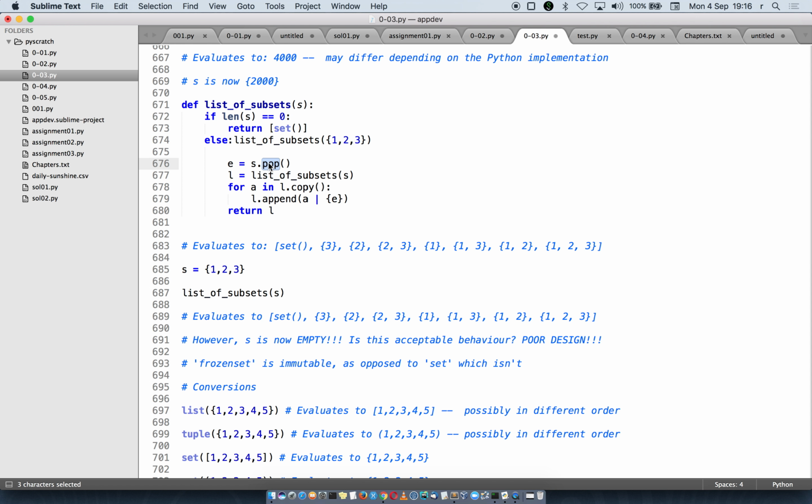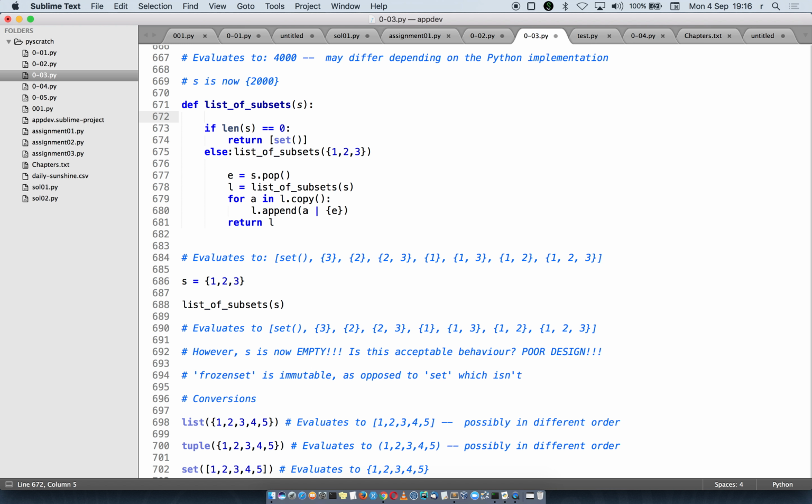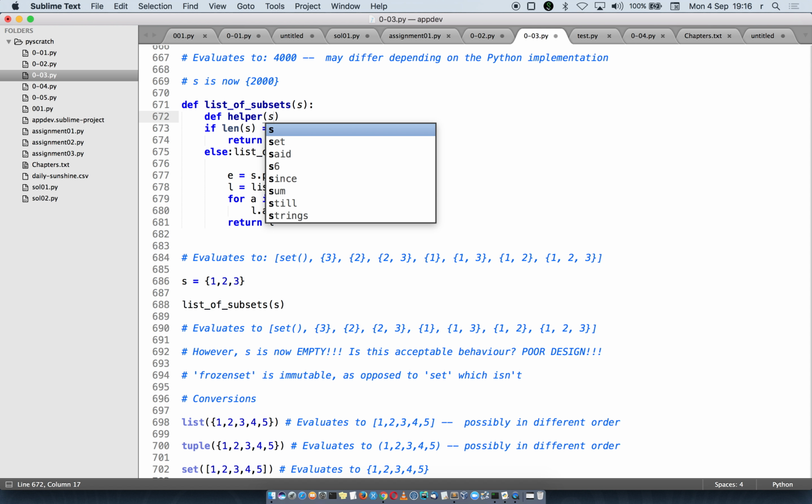Right? So what should we do in that case? What should we be doing? Yes. Right? So instead of using this as a list of subsets, I'm going to define a helper as copy.